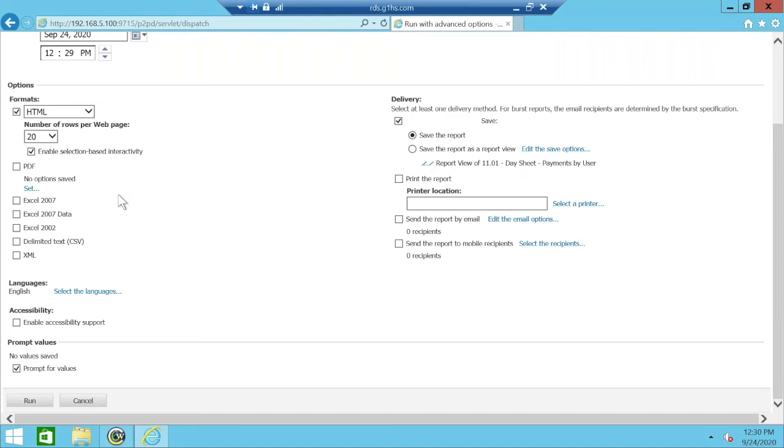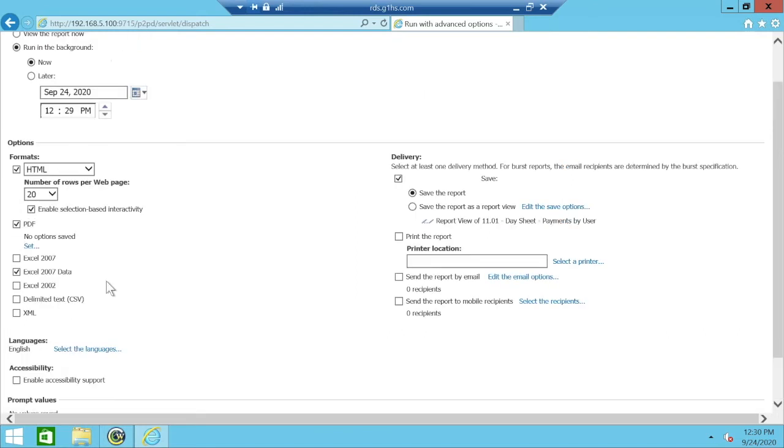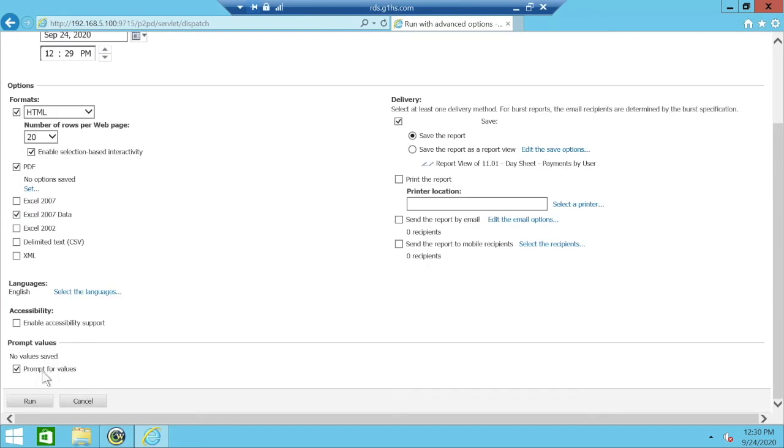Instead of having to see that report at the HTML level and then go in and export it separately into Excel or into PDF, you can set this when you're running it in the background to run in those different formats as well. So I'm going to go ahead and select those. Not going to talk about the delivery side and all of that today, but then I also want to keep this prompt for value. So if I have specific filters that I want to set within the prompt of that report, I want to make sure that I have that box selected, which it will be by default.